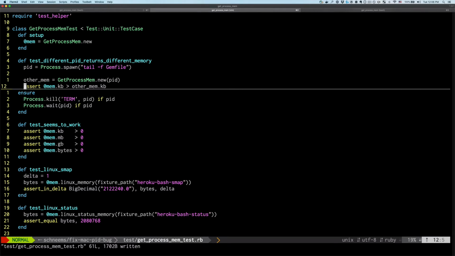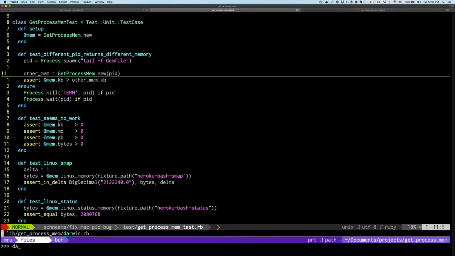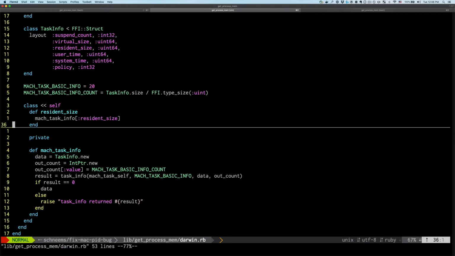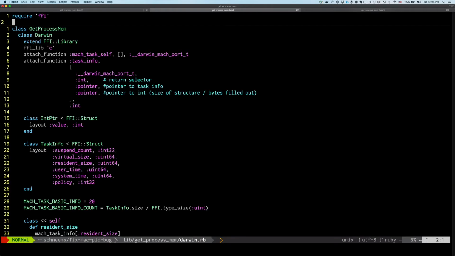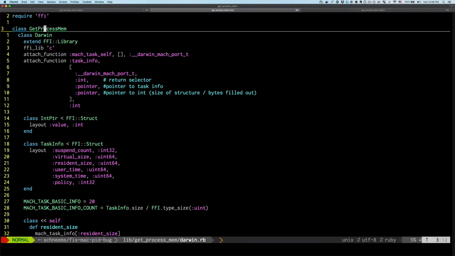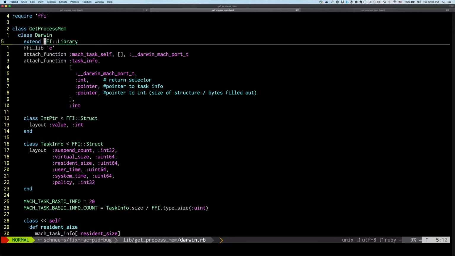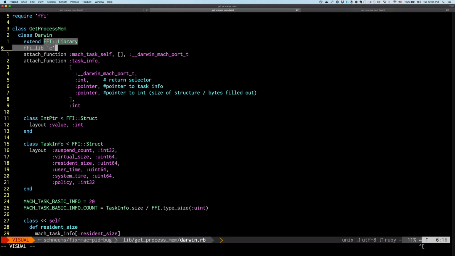All right. So this is the failing test, which is good. We expected it to fail. And now let's look at this FFI code. Whew. So here we go. We've got get process mem Darwin, that's still all Ruby. Then we've extended this FFI library, which gives us all of this fun jazz.